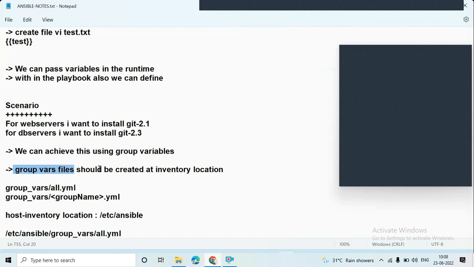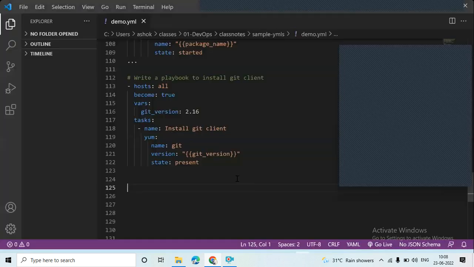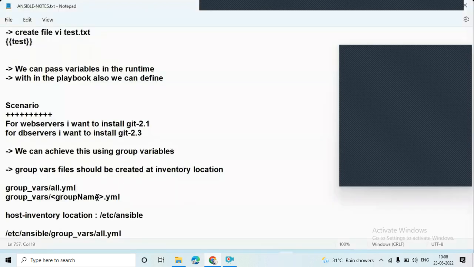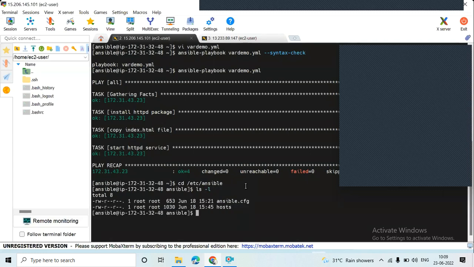Group variables file should be created at the inventory location. Wherever our host inventory file is available, in that location we need to create our group variables. Suppose you want to declare a variable which is common for all the host nodes, then you can create a directory called group_vars where your host inventory is available. Let's go to our host inventory, cd /etc/ansible, ls -l. Can you see our host inventory file is available?